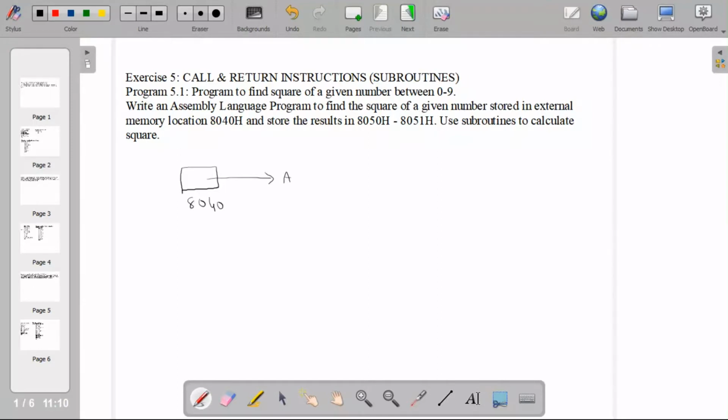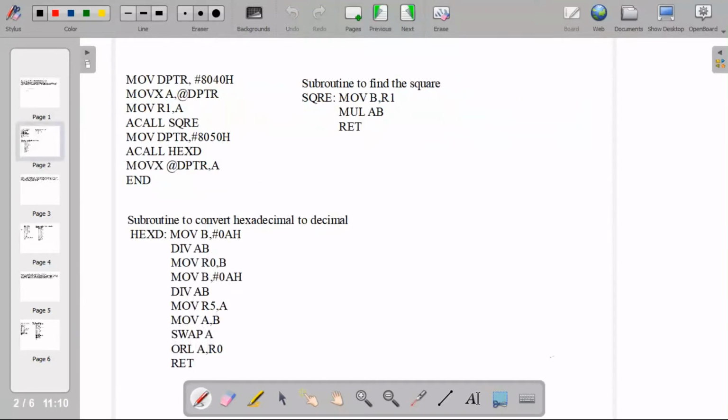So let us see the program. In the main program we access the 8040H location using the data pointer, and the content of it is fetched and copied to the accumulator, and a copy is kept in register R1. Then we are calling the subroutine sqre. There we copy the content of R1 to the B register, and then we perform the multiplication between the contents of A and B registers, and the square of the number is found, which is returned back to the main program.